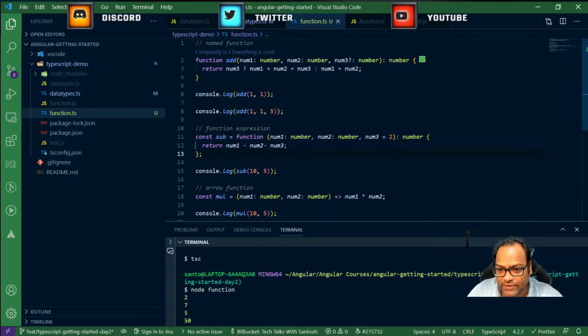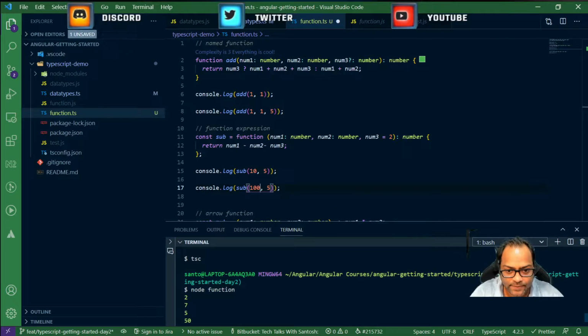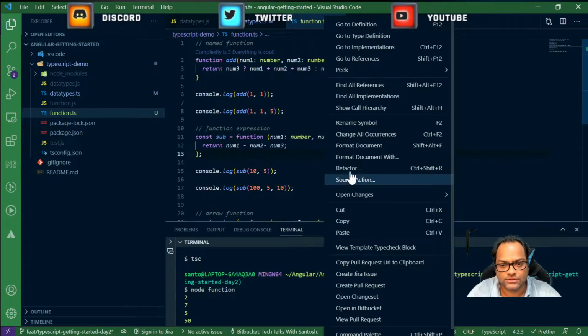But the other advantage is, if you pass any value, this value will be replaced. So I can say console.log 100, comma 5, comma 10, right? So what should the result be? 85, right? So this is what should be the output.